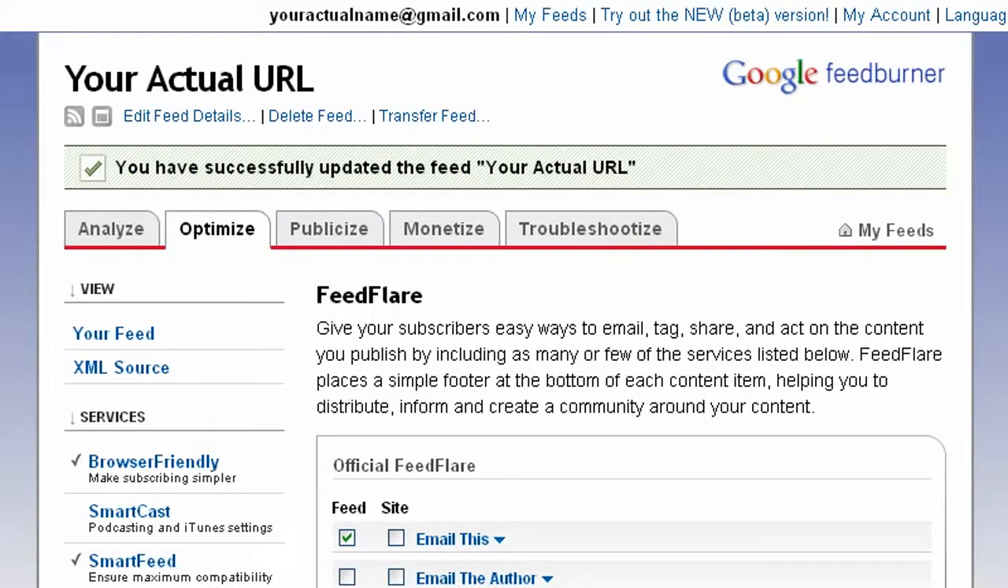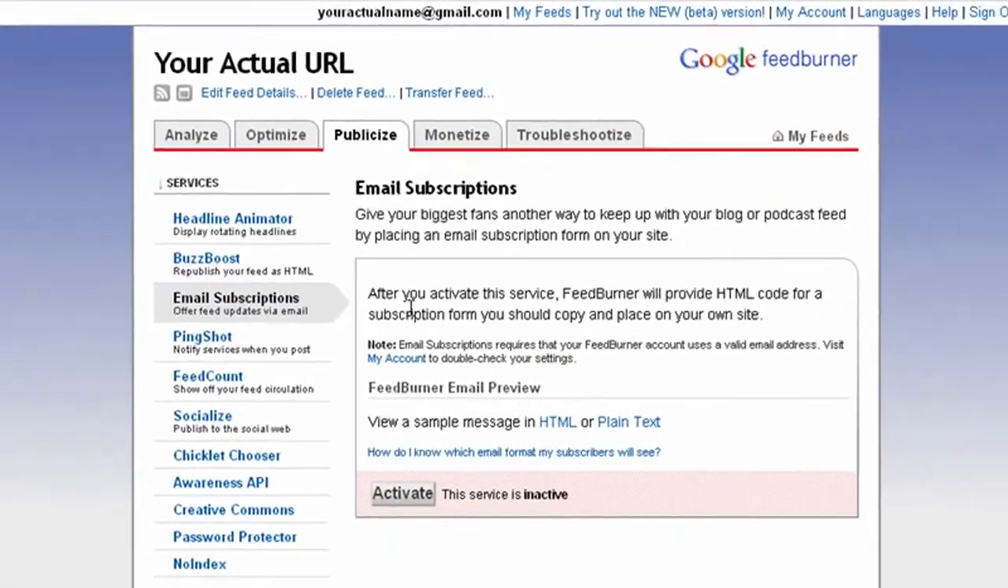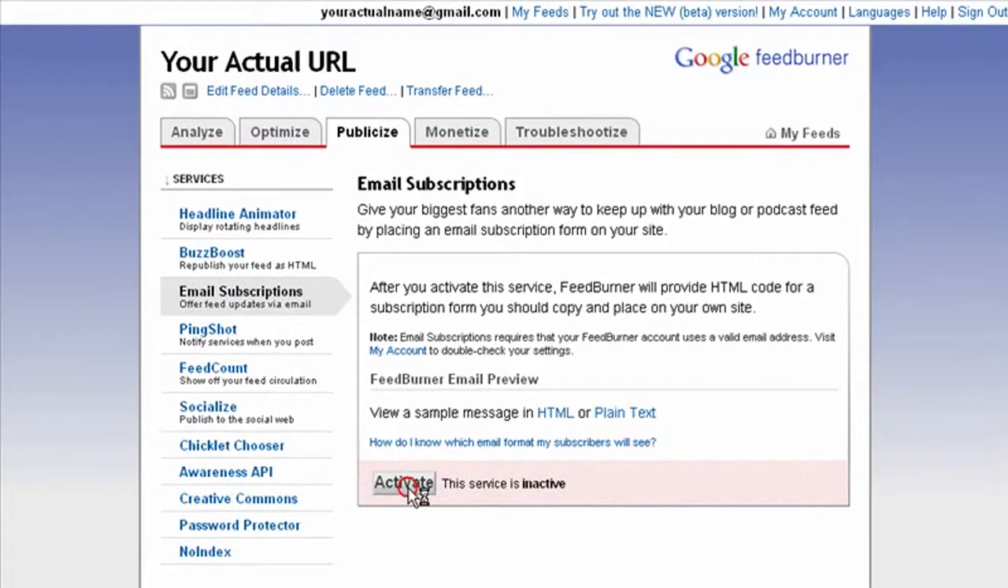So let's move on. The other important thing with FeedBurner is to enable email subscriptions to your RSS feed. If your blog is on a niche topic where your readers are not so tech savvy, they may prefer to subscribe to your latest blog post via email instead of via an RSS application. So click on Publicize and click on Email Subscriptions. Then click on Activate.